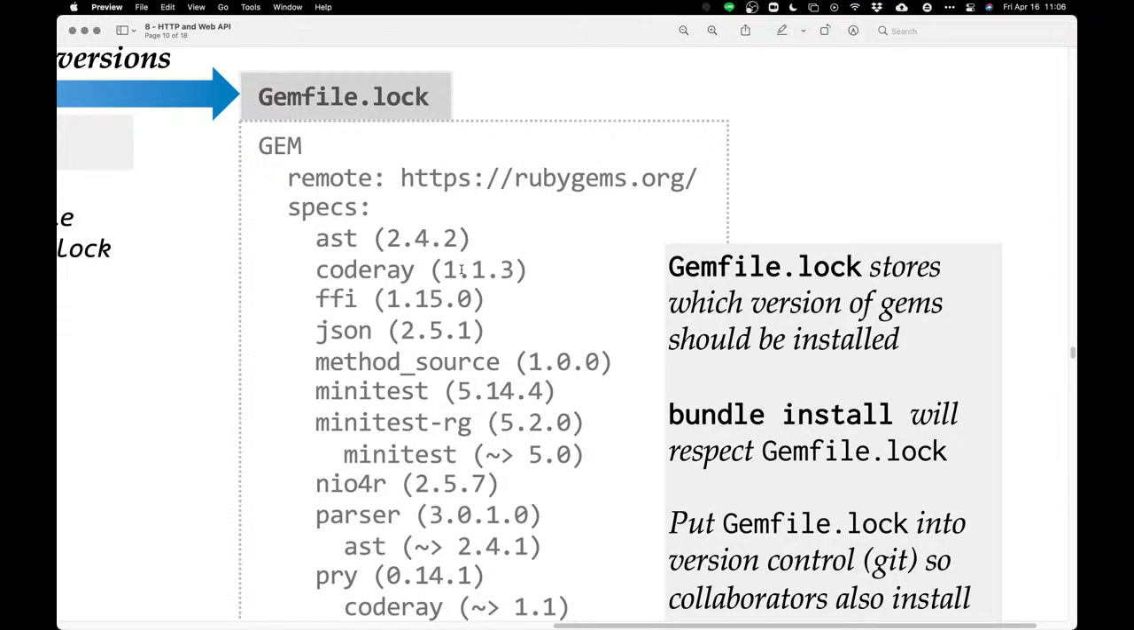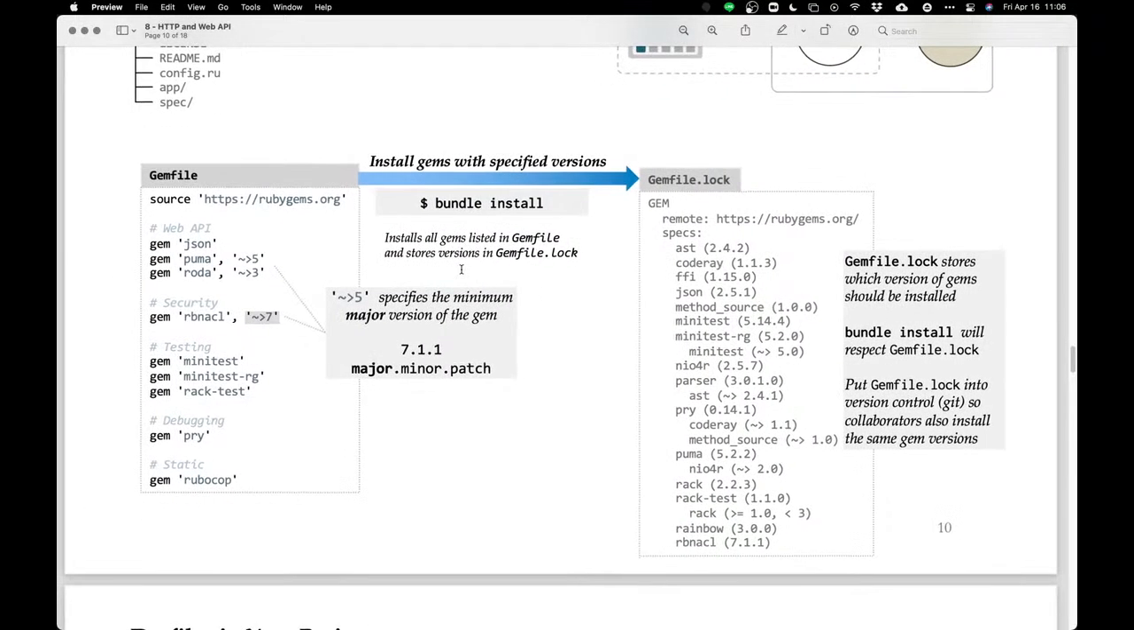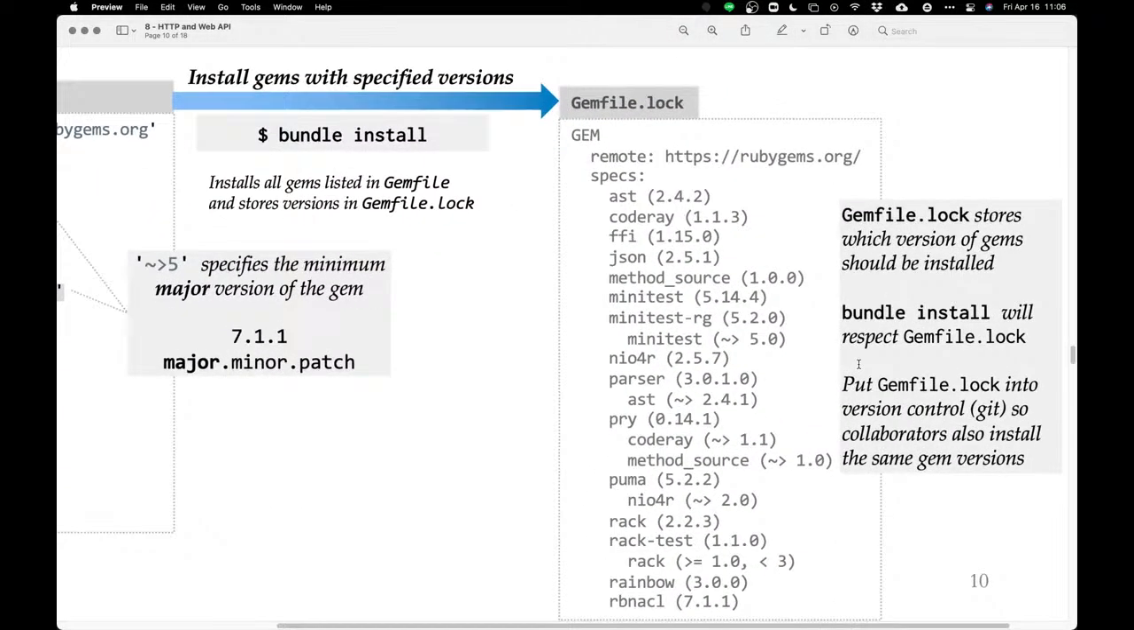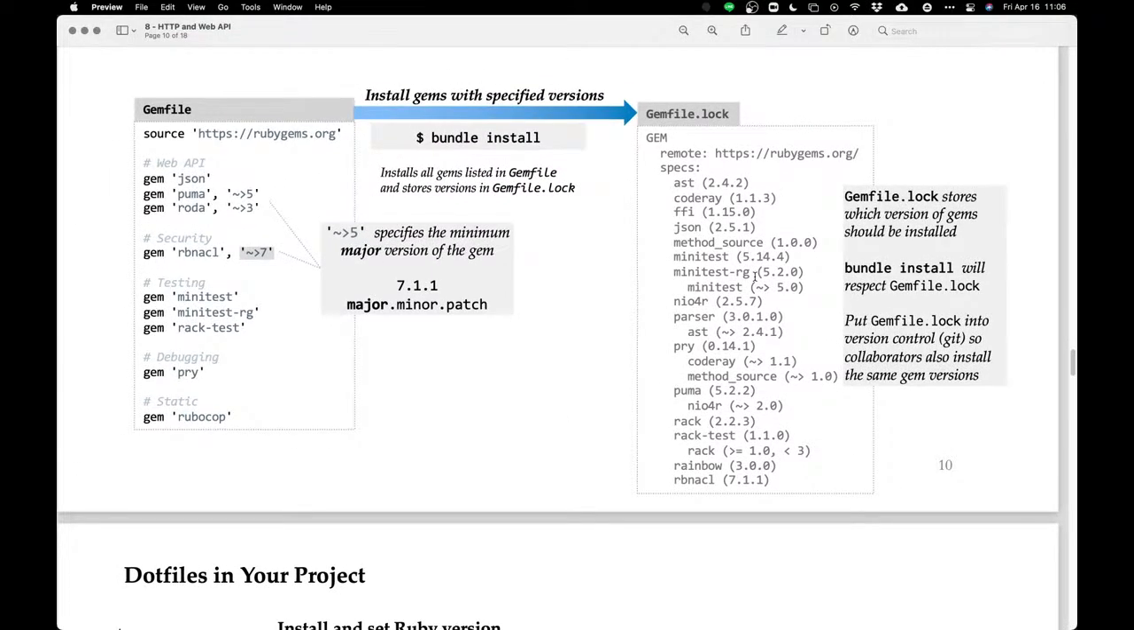Okay? Good question, Riley. So gemfile.lock should never be changed by you, because it's a report by bundle on what it did. It's not what it's going to do next. But anybody else who downloads your application, when they run bundle, it will look at gemfile.lock to follow the exact version numbers. Okay? All right.